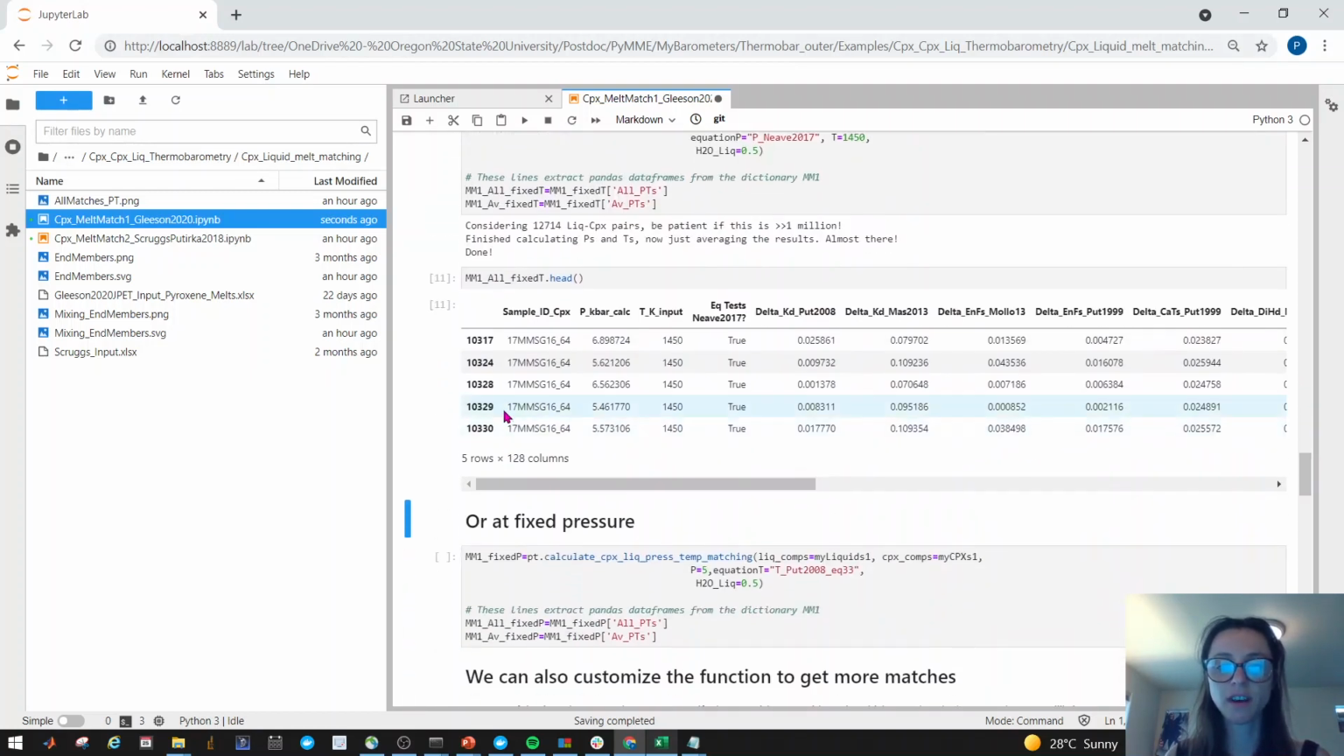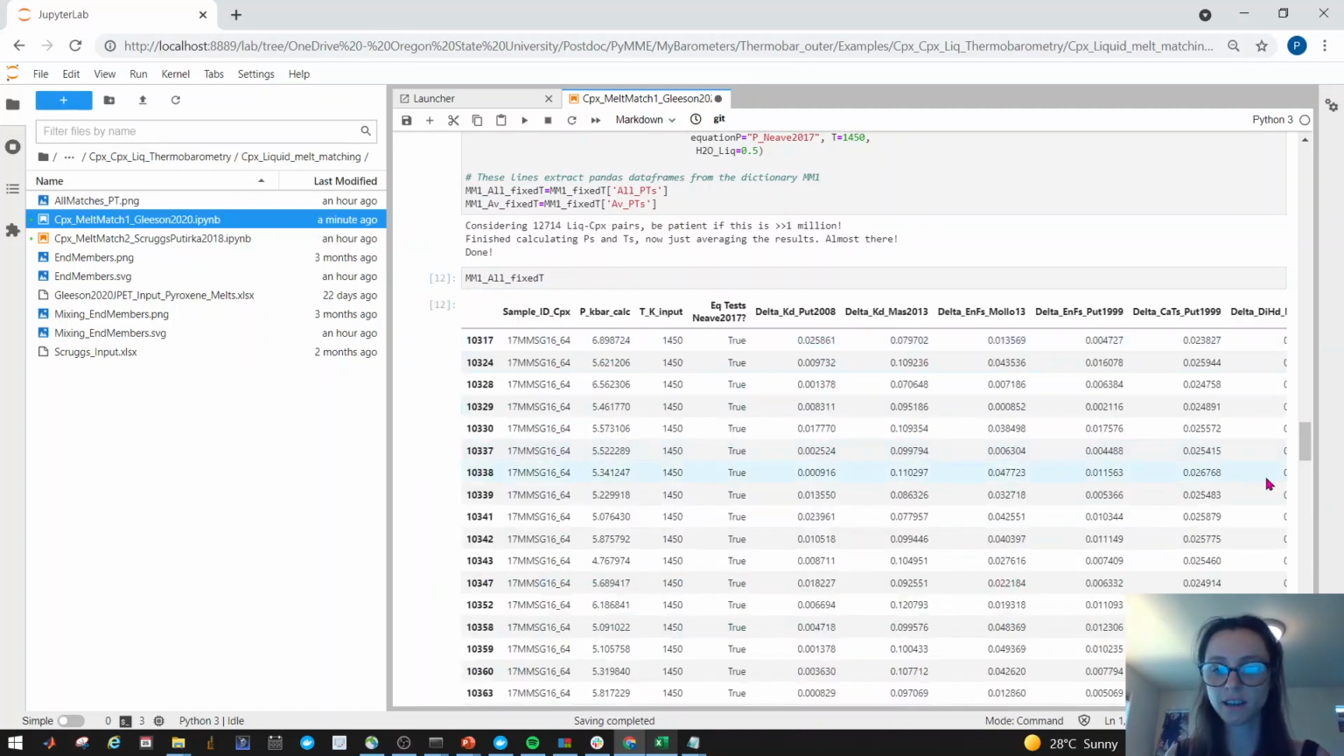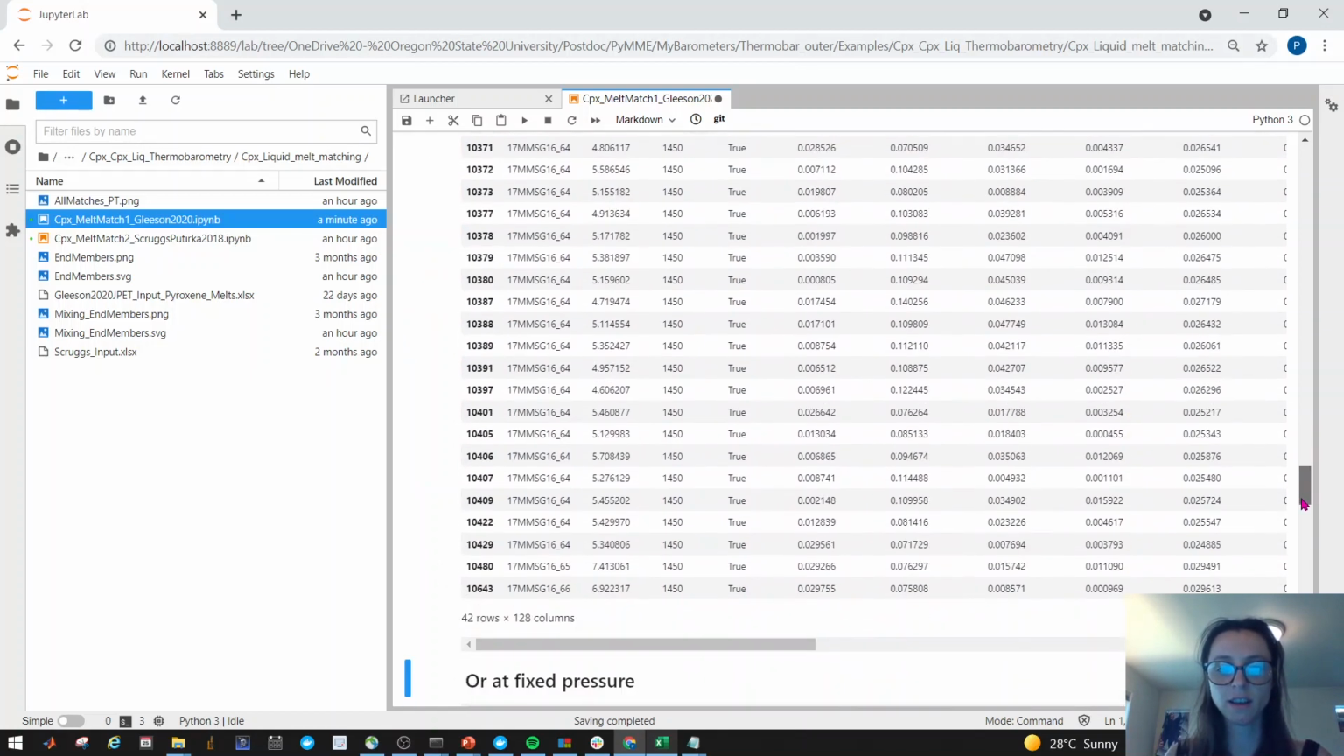And the first 5 rows are all of the matches to Cpx-64. We can get rid of the head and look at generally. And we see that actually almost all of our matches are to 64, and only 1 match to 65 and 1 match to 66.